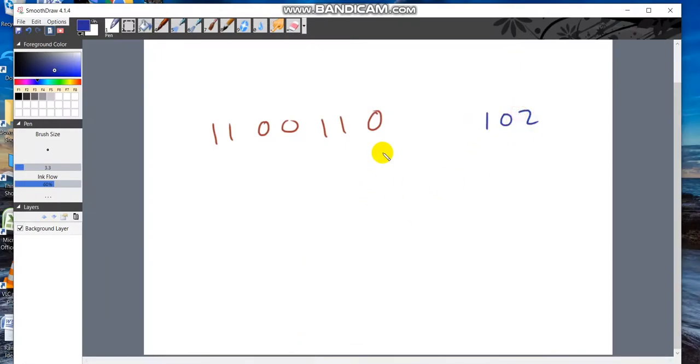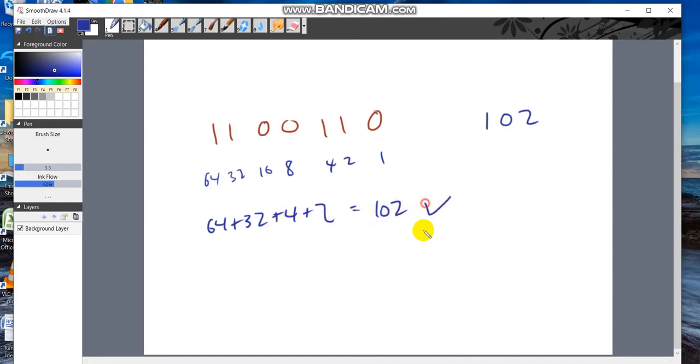So 1 times 2 is 2, 2 times 2 is 4, 4 times 2 is 8, 8 times 2 is 16, 16 times 2 is 32, 32 times 2 is 64. So we're doing 64 plus 32 plus 4 plus 2. 64 plus 32 is 96. 96 plus 4 is 100. 100 plus 2 is 102. That works. Okay, let's try some others.